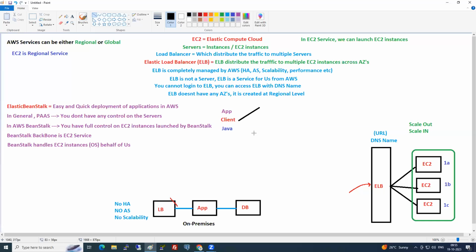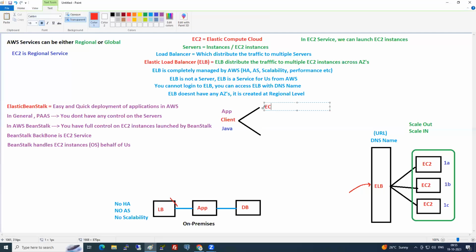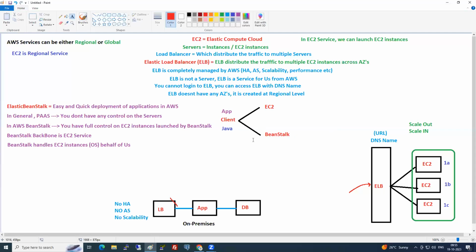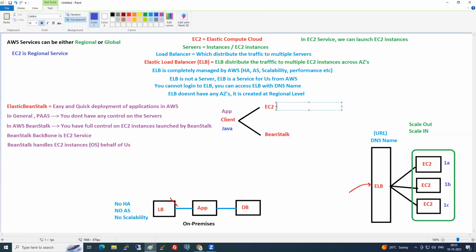So there are two options. What is the first one? EC2. What is the second one? Has everyone understood the difference between EC2 and Beanstalk? When to go to EC2, when to go to Beanstalk? If you want to cook everything by yourself, EC2. If you want to go to a restaurant and eat the biryani directly, then go with Beanstalk. Do you need to worry about how the biryani got prepared? Not required.